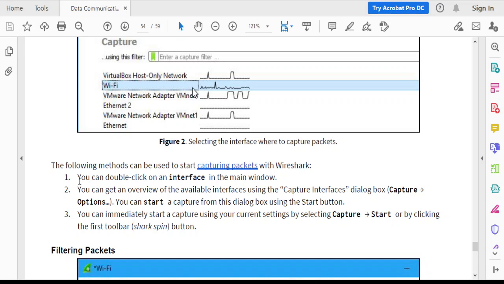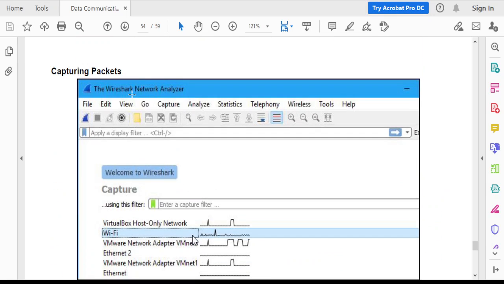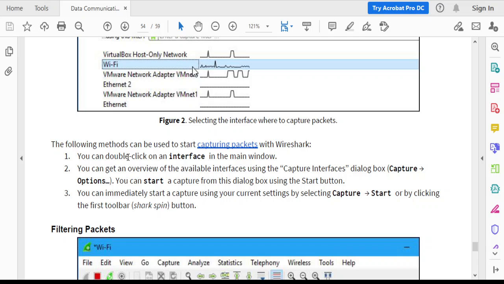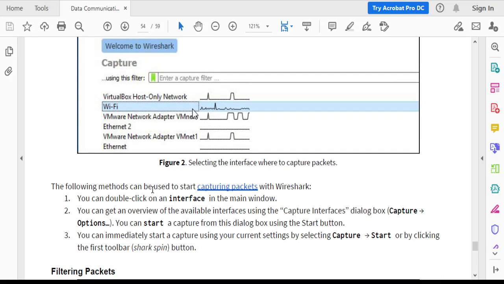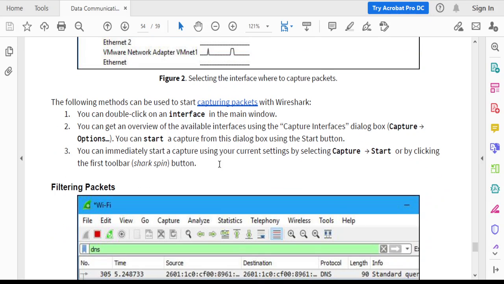The following methods can be used to start capturing packets with Wireshark. You can double click on an interface. What is in this handout is, I think, running on a Windows machine. So you have to first select an interface. I'll demonstrate this later. Then you can get an overview of the available interfaces using the capture interface dialog box. And then you can start a capture from this dialog box using the start button.